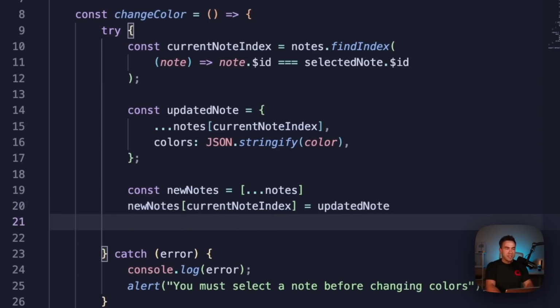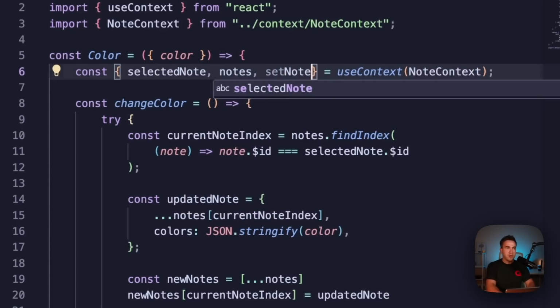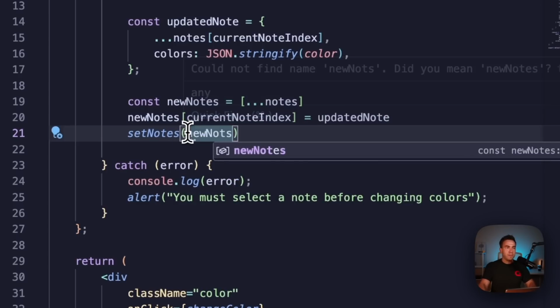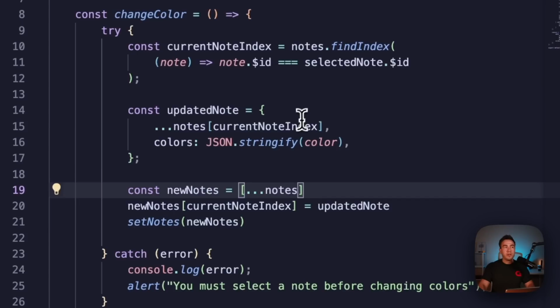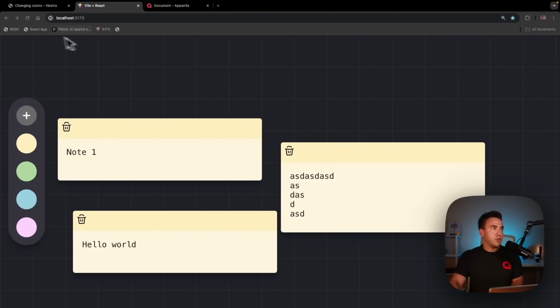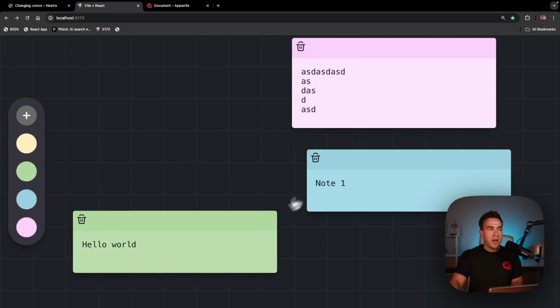And then the last step here is to go ahead and call setNotes and actually update it. So let's bring that in from our context. We'll do setNotes here, and let's try testing this before we actually update our database. So we'll pass in new notes right here, and that should go ahead and completely recreate the state here. So let's go ahead and try this. Let's select a note. We'll hit blue. We'll move that one. We'll do purple. We'll focus on that one. We'll do green. And that looks like it's working properly.